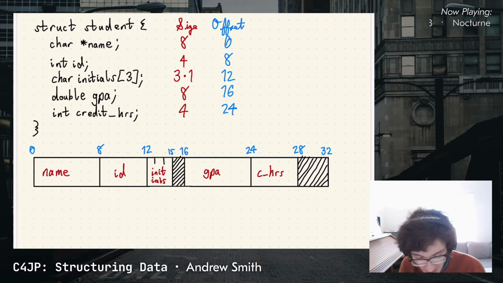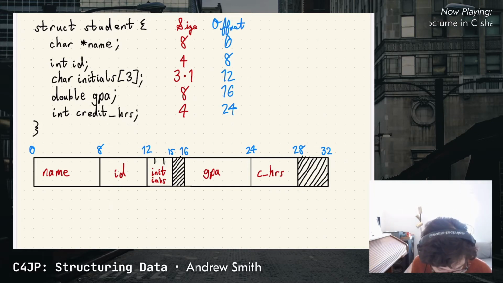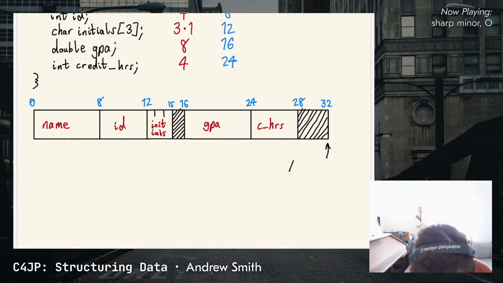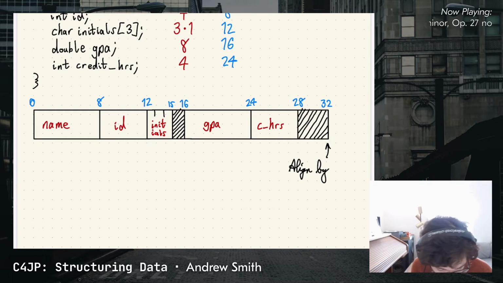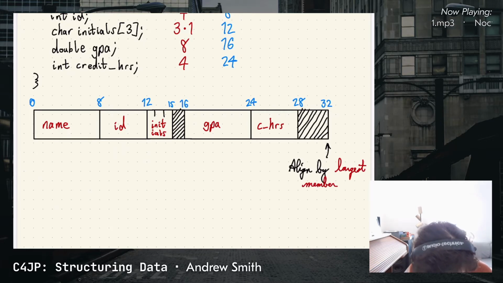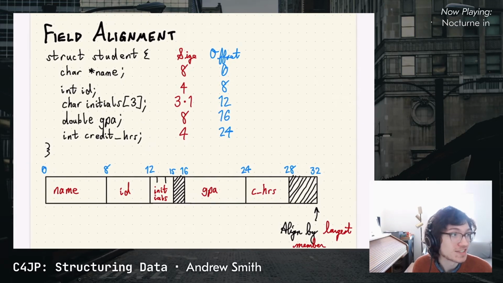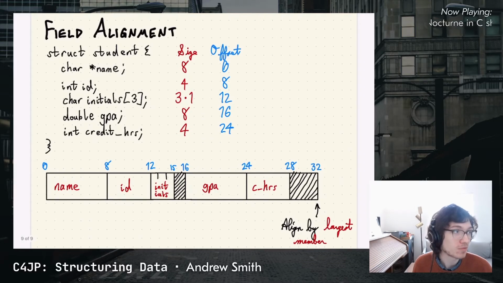And I'll go ahead and write that last part because it's something that trips people up a lot. So the reason that we extend this to 32 is we align to the largest member. Align by largest member. There we go. So for anyone who's reading the notes, hopefully that will make this less confusing. Align by largest member. Okay, awesome. And there we go. So that is how field alignment works in C. That's all we really need to know about field alignment.